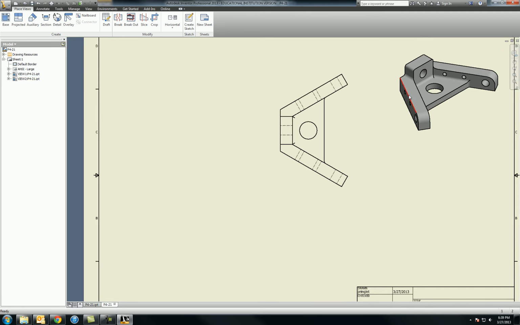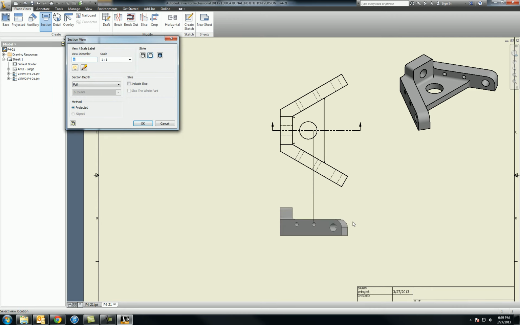Now in this view we can see where all the fillets go, we can see all that information, so we now have that. Next I want to do a section view of this view, and I want it to cut right through the center of the piece. So I'm going to left click and draw a line. So I left click here, I left click here, then I right click and say continue. Now I'm going to place that right down here.